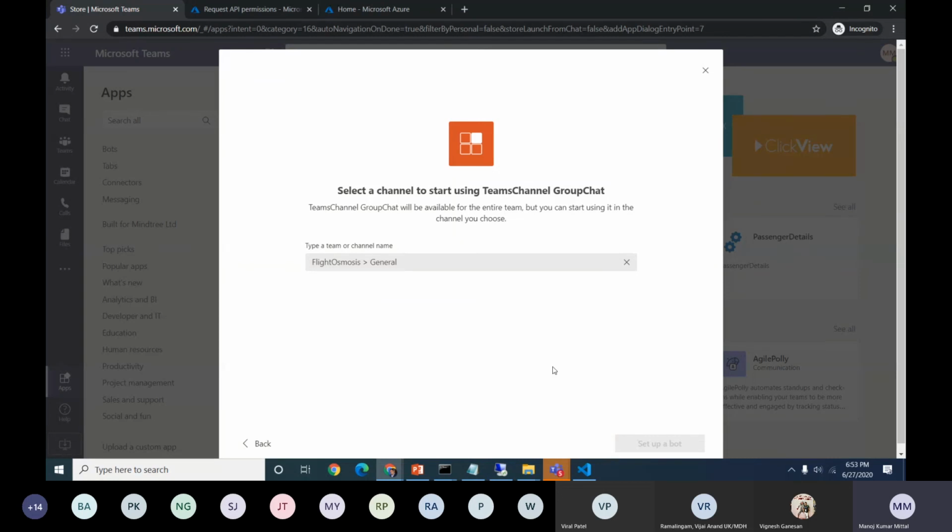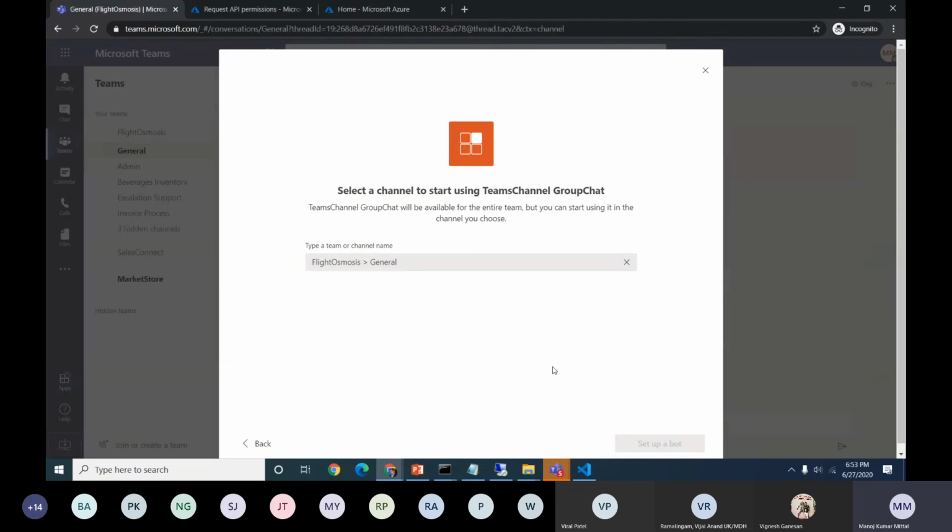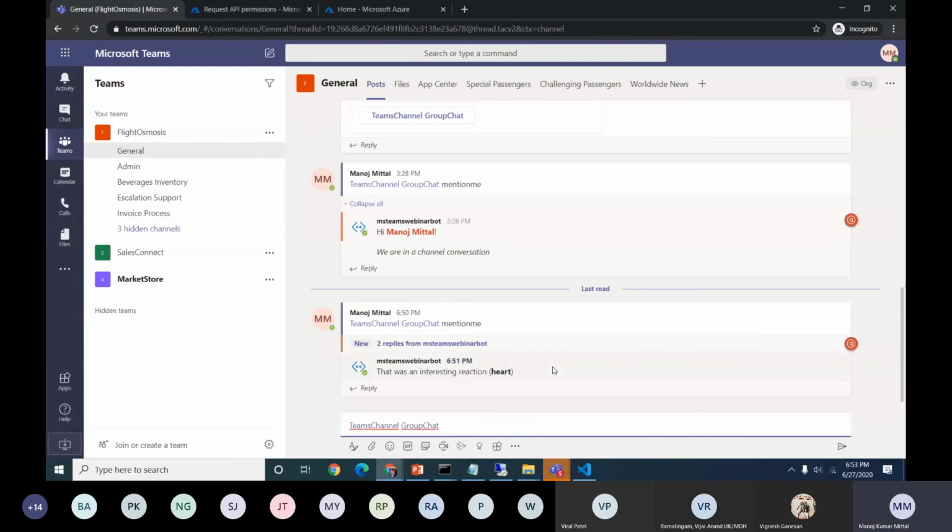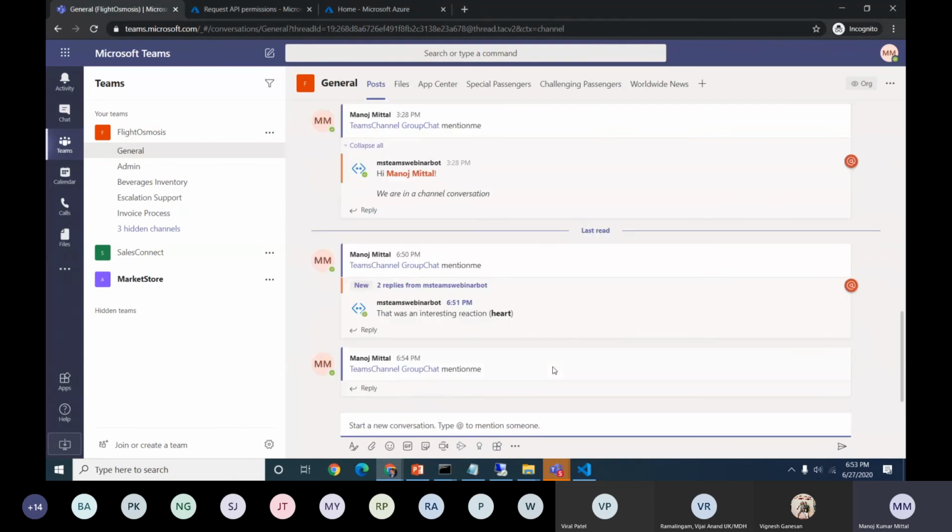So this is the way. Once we learn how to debug our bot using ngrok, and if we need to deploy the bot as a package to our team, that is the entire package file which has been generated. We can upload it for the organization or for a particular team, and start using it like that.